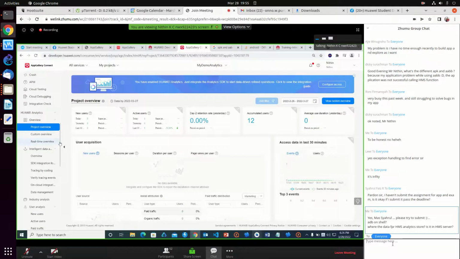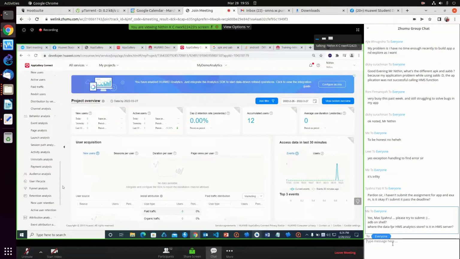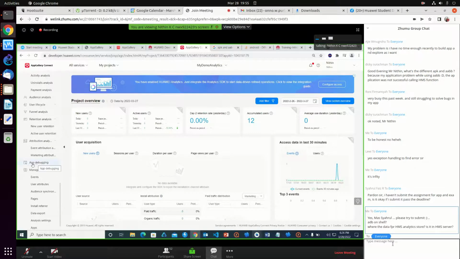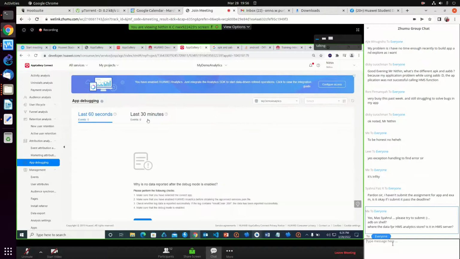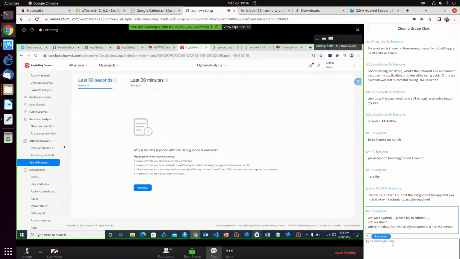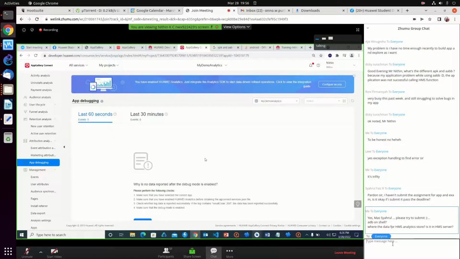Here, if you are going to test directly like this, you can try app debugging. This is the app debugging part. Here you see last 60 seconds, last 30 minutes, event 0, event 0. I have to try something here and I will get some report. I think some questions or something. Okay, I'm not seeing it. Fine. Next.